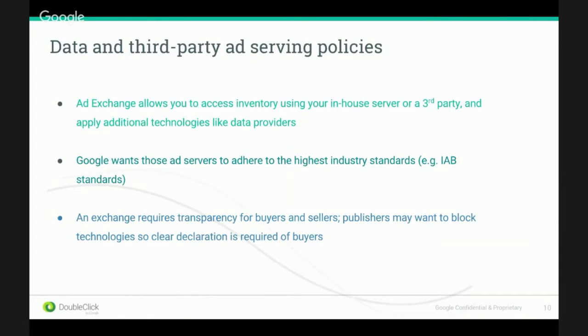All right, so to summarize the policies in this bucket, firstly, I wanted to just point out that the difference between AdWords and AdExchange is that AdX gives you access to inventory, typically using your in-house server, if you have one, or it allows you to access it via a certified third-party ad server that you're using. And in working with IAB, as all major network partners and technology providers do, we want all ad servers to be compliant with the best industry standards. And we obviously like to be confident that if a user wishes to opt out of an ad server or technology, they have all the information and the ability to opt out.